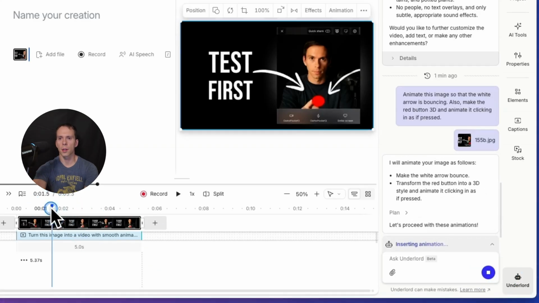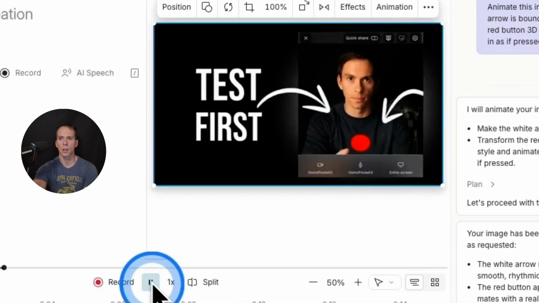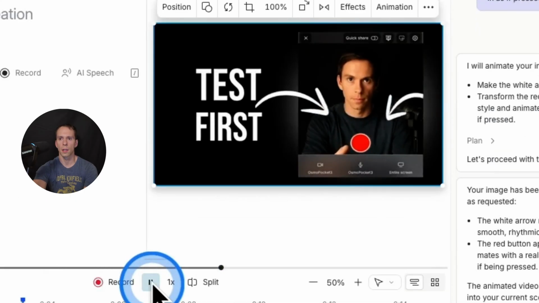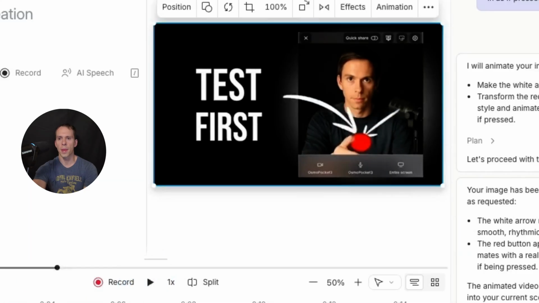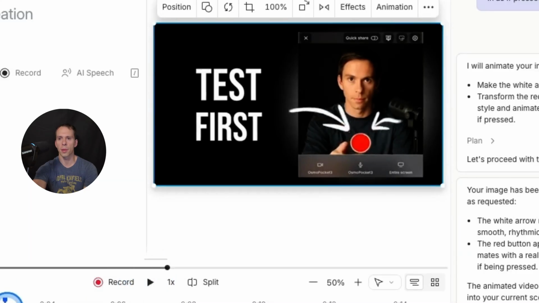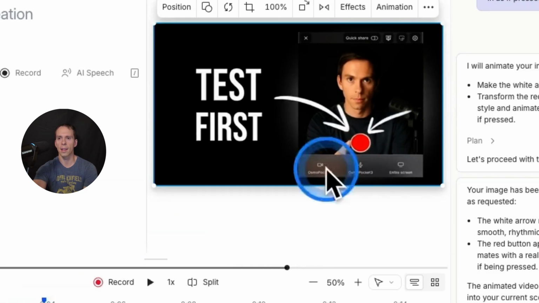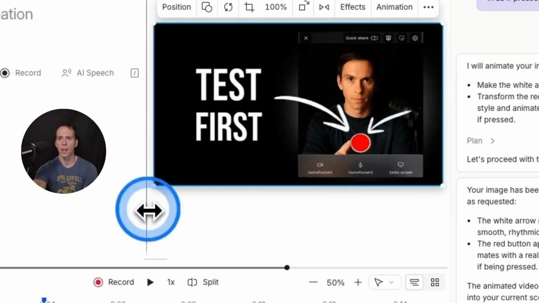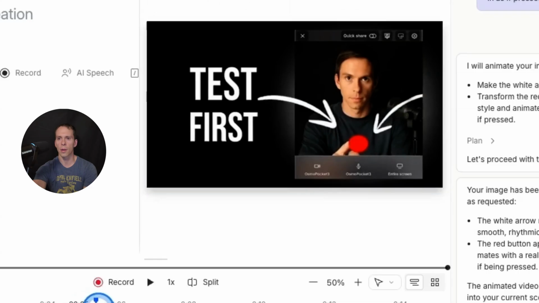Okay, so I can see right off the bat, it created another arrow, but let's go ahead and play this. So it added a second arrow and both of them are bouncing in at the red dot. And then my hand in the image in the background actually goes up to press it, which is a little bit not quite what I was expecting.